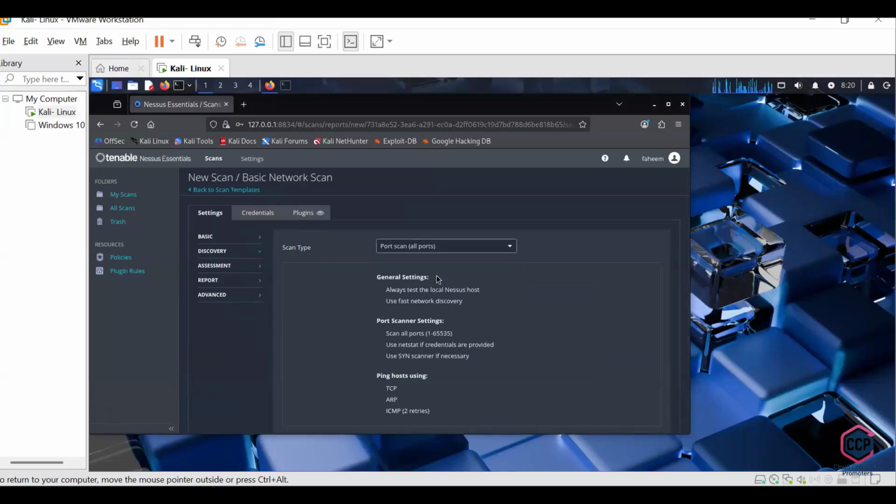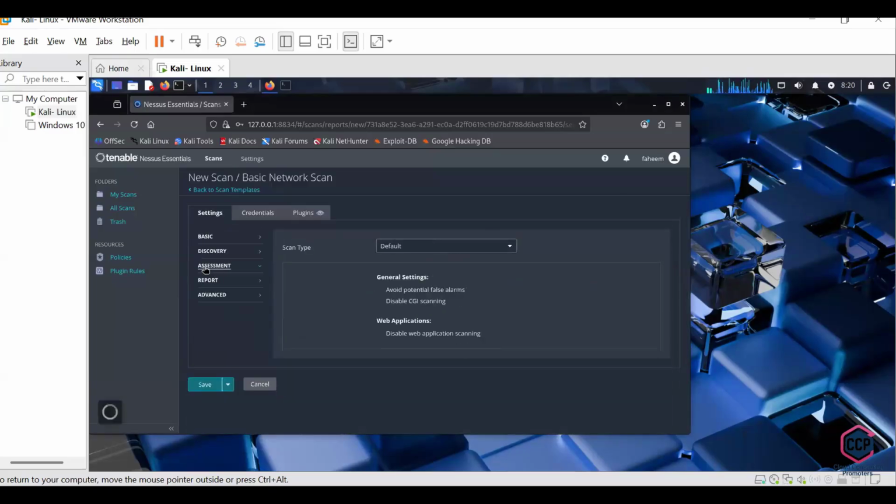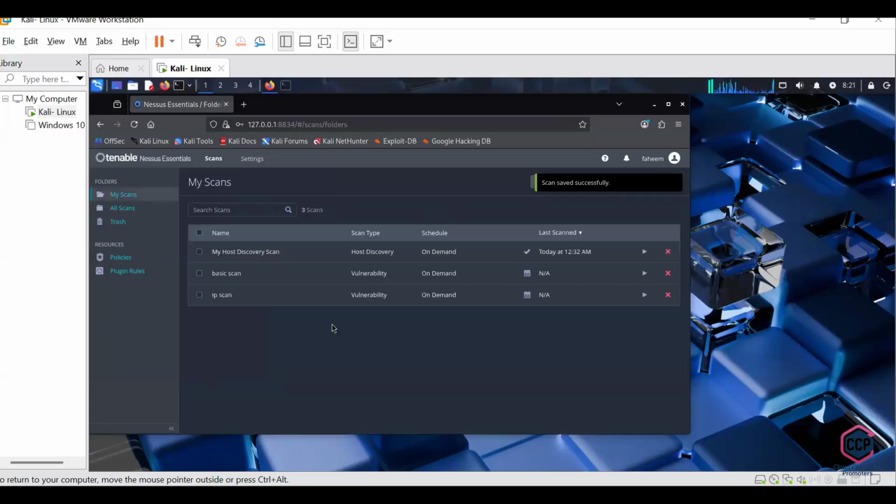Then we can go to assessment. Like here, we do have multiple options. Click on that. Scan for all vulnerabilities. Keep it default right now. For now, we'll make it as default. Now save it. Okay, it has been saved, right? Now launch it.